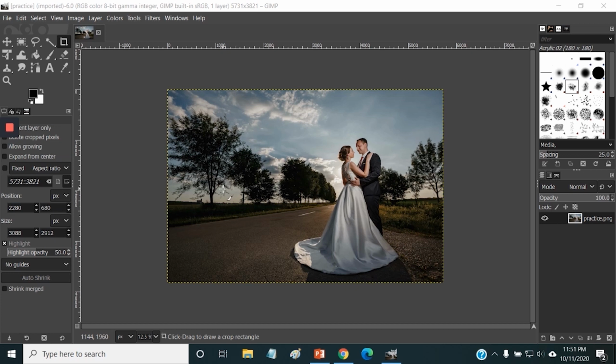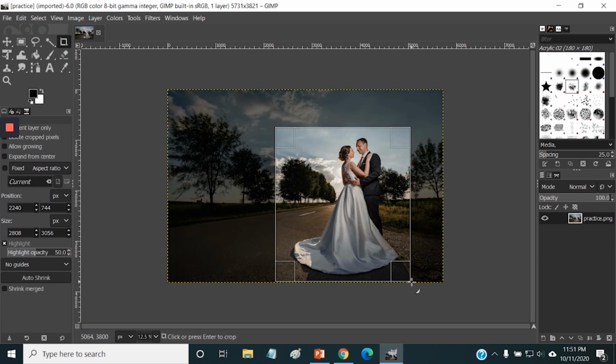So let's go ahead and we'll start with cropping first. The cropping tool is this little square with the overlapping L's. And to create a crop, you just click and drag and release. And that is our cropping area. It's highlighted and the rest of it is dulled out.